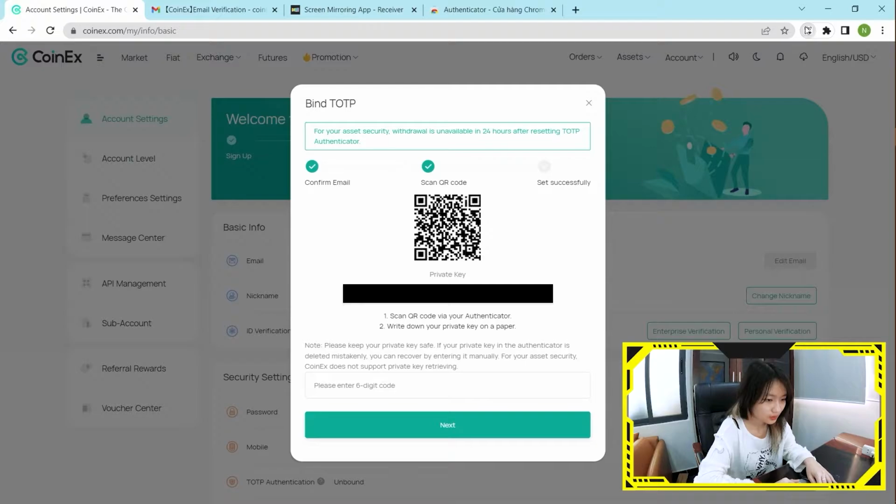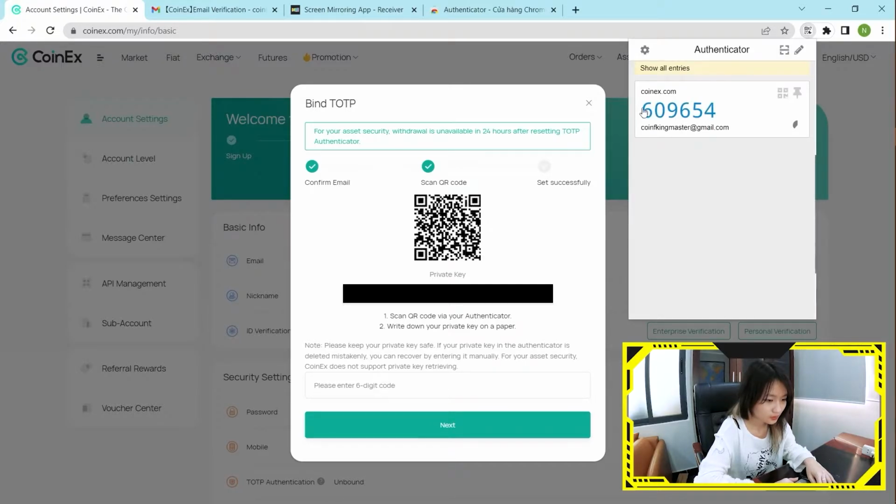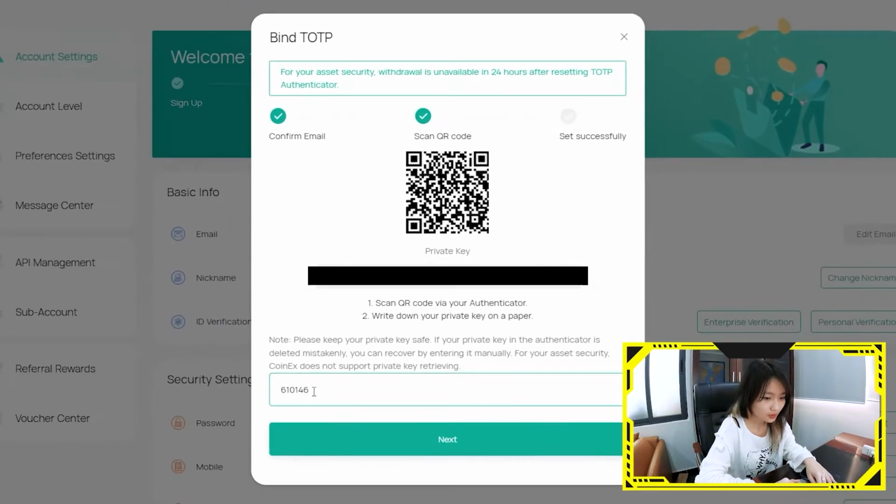And finally, for the 6-digit code, open the Authenticator extension again and you will see a 6-digit code right here with a timer. Now what you want to do is to fill out this code before the timer runs out. Because if you don't, the code will be expired and a new code will appear. So what I'm doing here is to copy the code and paste it back on the page. And that's it.